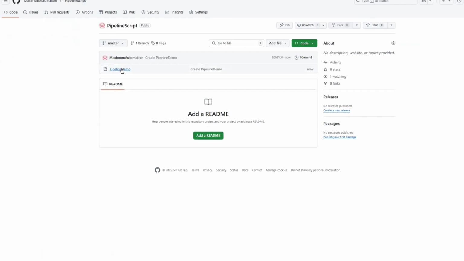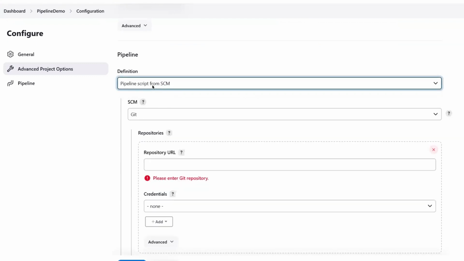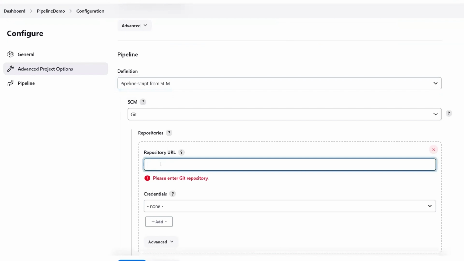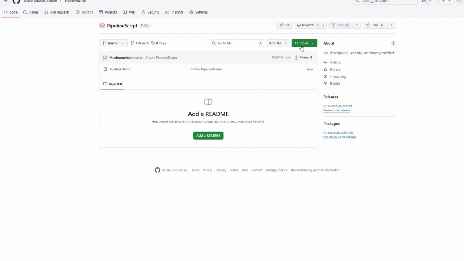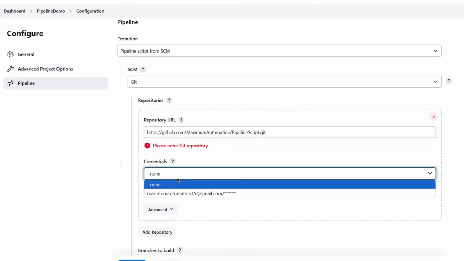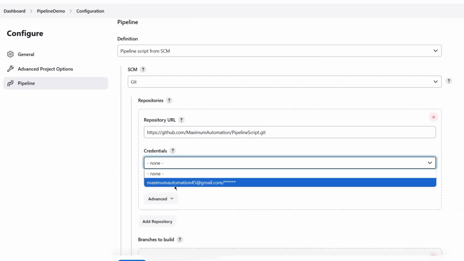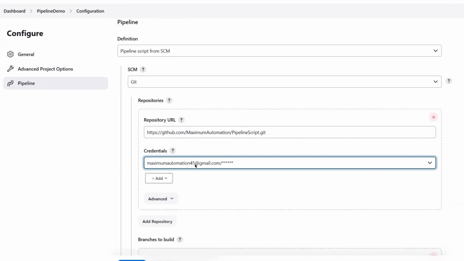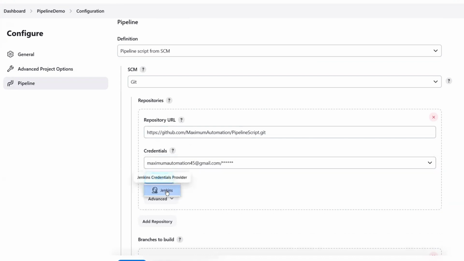Now I'll move to the pipeline project and then I'll choose the pipeline script from SCM option. And then here, I have to provide the Git repository URL. So let me copy this URL to the clipboard and then I'll move to the project. This is the Git repository and these are the credentials. I already have the saved credentials with me, which I'm going to use. In your case, you can provide your GitHub email ID and password to save new credentials.